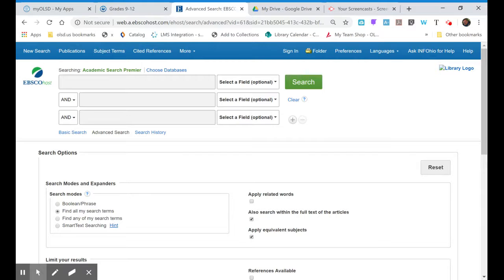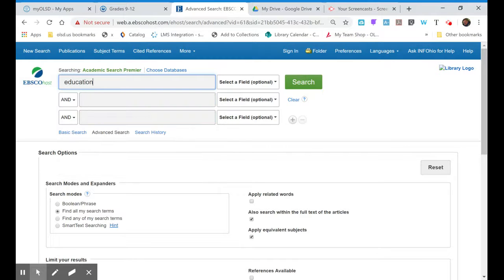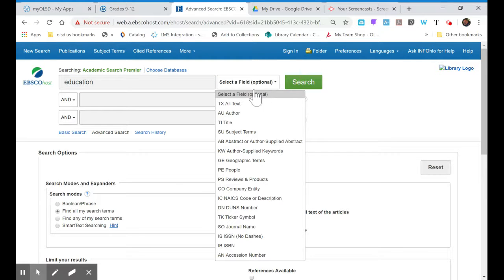I'm going to go ahead and go to the top, and up here I'll put in a search term, education, and the first thing I can do is maybe select a field. Oftentimes people keep this the same, because it's optional, but education is my subject, so maybe I do want to hit subject terms.